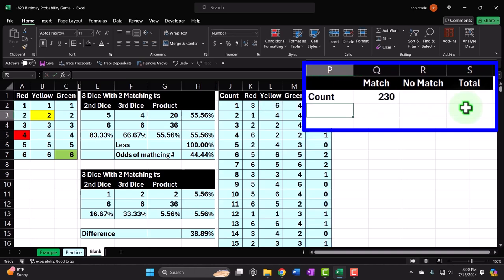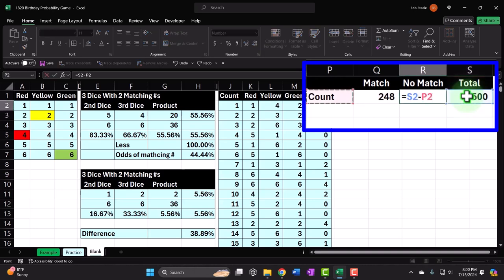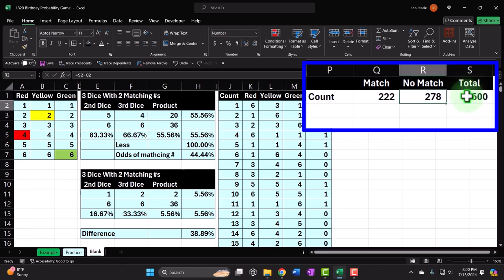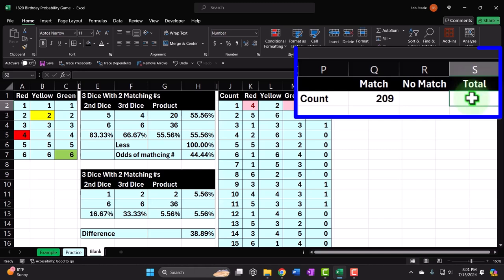So there it is. That comes out to 230. That'll change every time. And then I'm going to calculate the not matches. Now I could say, well, there's 500 total, right? And that means, just like we did before, that this would be my plug from an accounting standpoint. That's my difference. But I don't want to do it that way. I want to be able to calculate both of them to give me an internal control double check.